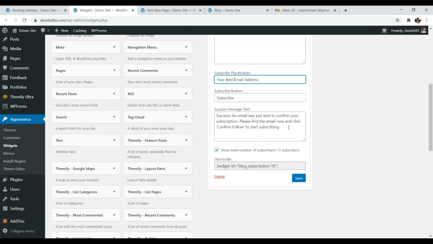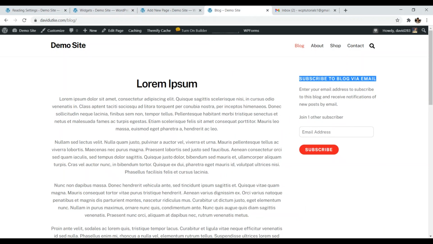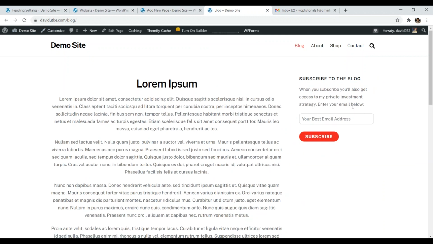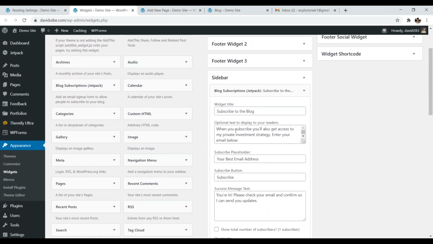And right here, the success message you can change. I'll change this, and again, just a personal touch, make it a little bit better. I'll say something like, you're in. Please check your email and confirm, so I can send you updates. We'll just leave it like that. It's just something simple. You can, again, put in whatever you want. And then show total number of subscribers. No, because I only have one. Again, if you had more, then sure. If you had 500, sure, just have a little bit of social proof. And there we go. And also right in here, you can throw in some HTML.